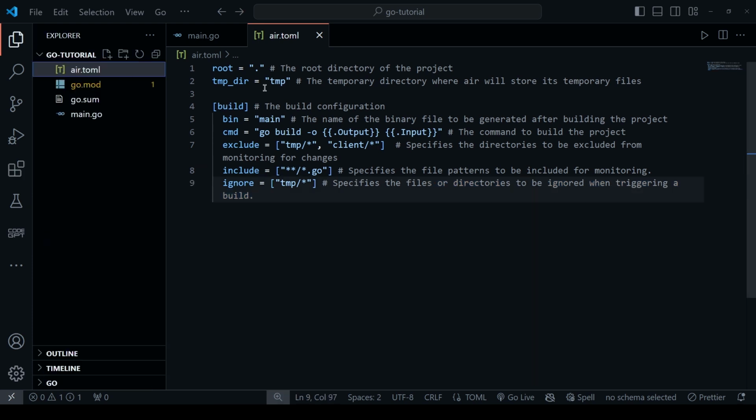So here we just say the root file is going to be the current directory of the project, and the temp directory that you'd like to store your files is going to be temp, which is going to be created whenever we run the air command. And here are some build configurations. So we're just saying include any Go file, just watch that for changes, and exclude anything in the client and in the temp. We don't have the client, but we'll create that when we add our React application. And here we have a couple of different commands that you could take a look at. So it is not really important, and let's kill it.